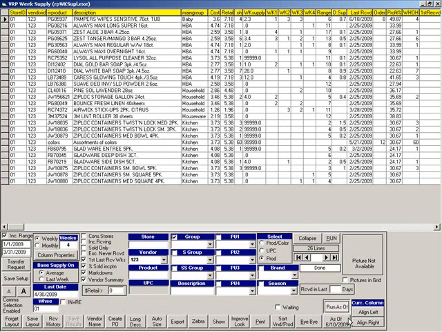Many businesses prefer to run the week supply report overnight when there is no activity, then use those report results the following day, allowing them to save time waiting for a large report to run.